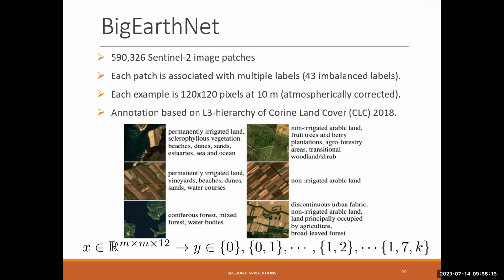And so a similar situation here: you get an X, which in this case is 120 times 120 times 12, because this is Sentinel-2, so 12 spectral bands. And the label now is not one specific label, but combinations, right? So you can imagine that we have a little dictionary of different types of characterizations of the images, like 1,000 different labels that I can assign to these images, and then for every example, I need to pick the smallest number of labels that truly characterize my observation.